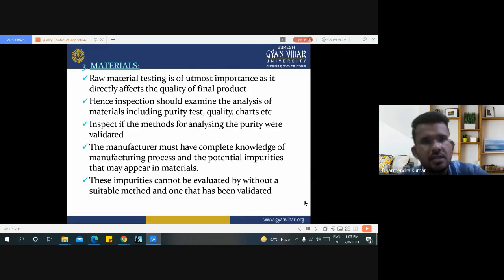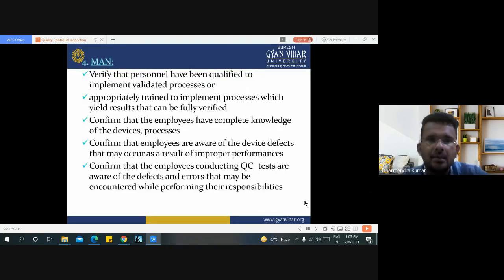The fourth M is man. Man here represents the operator or labor. Either it would be skilled labor or it would be non-skilled labor.